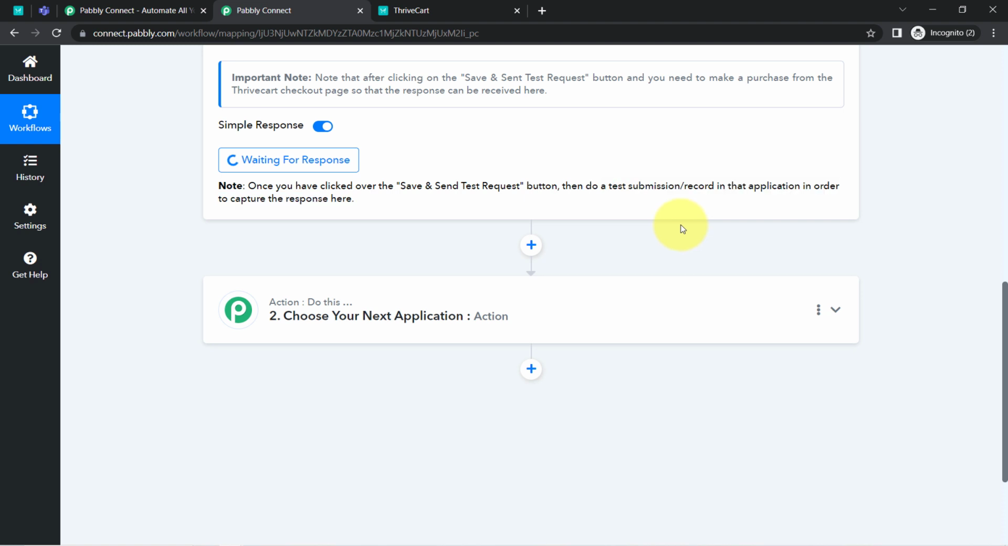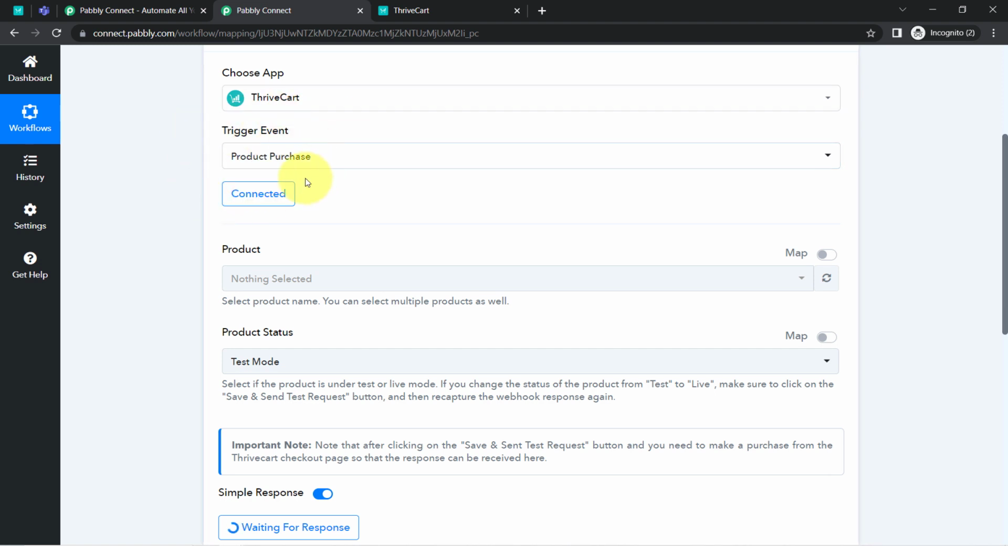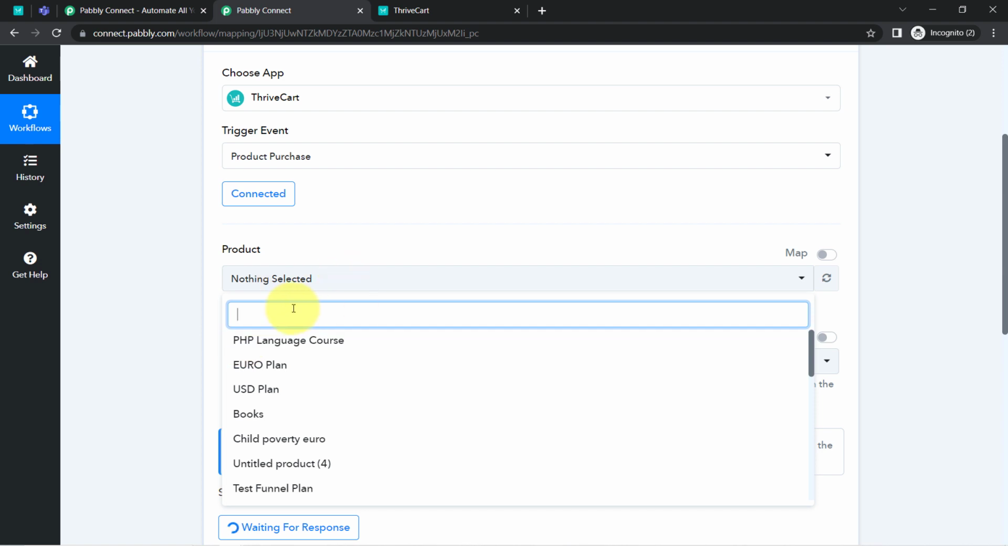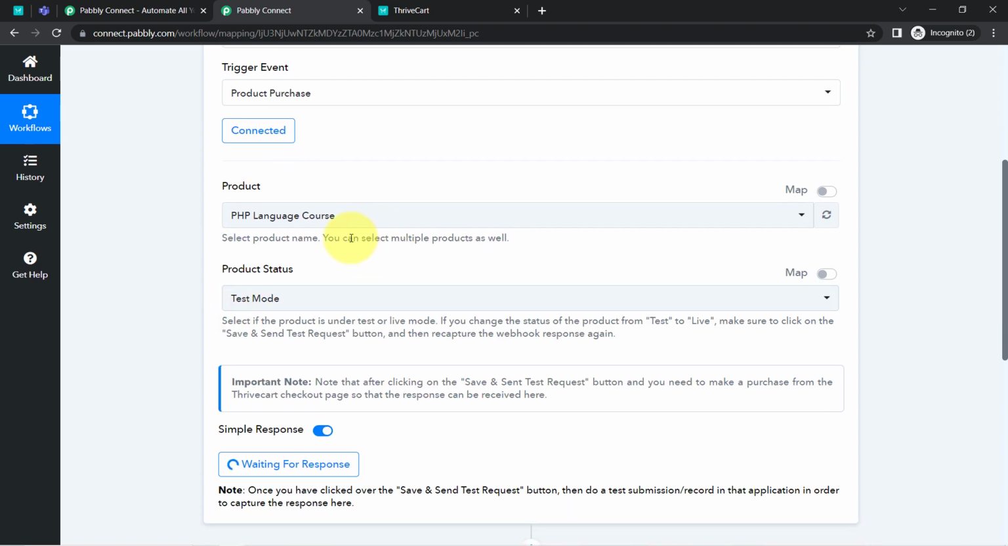Okay, so basically it is asking to do a test submission or record, and here this test submission means creation of a new product purchase in ThriveCart. So let me select the product once again. It has got removed. Alright, I have selected the same, and as mentioned here, you can select multiple products as well.